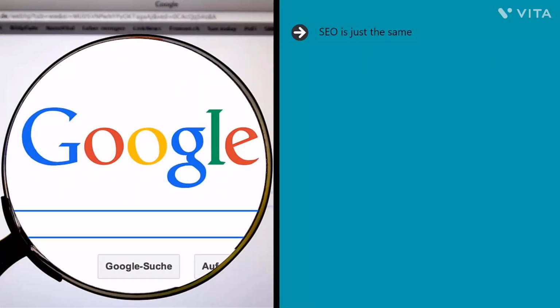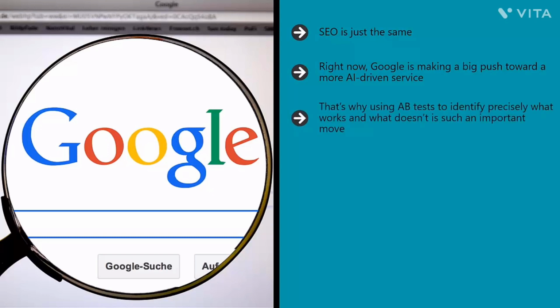SEO is just the same. Google is constantly changing its algorithms, moving the goalposts, and going back on what it has said. One minute, it's a good idea to get as many links as possible. The next moment, that's the worst thing you can do. Right now, Google is making a big push toward a more AI-driven service. It wants the user to speak to Google using natural language and to receive carefully curated responses drawn from the web. That is far more complex than simply looking for exact keyword matches, and it makes our job as SEOs that much harder. That's why using A/B tests to identify precisely what works and what doesn't is such an important move.